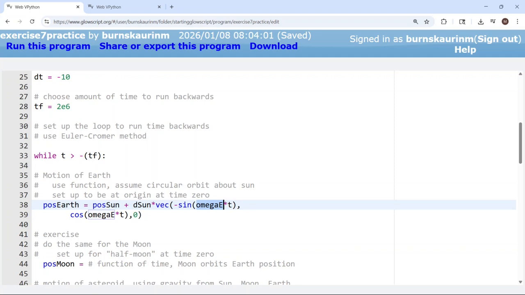And you can do the same thing for the Moon going around the Earth. Simply assume it's a circle centered on the Earth instead of the Sun, with the distance from the Moon to the Earth. And then the details of this unit vector will depend on where you want the Moon to be at time zero, what phase of its orbit, so to speak.